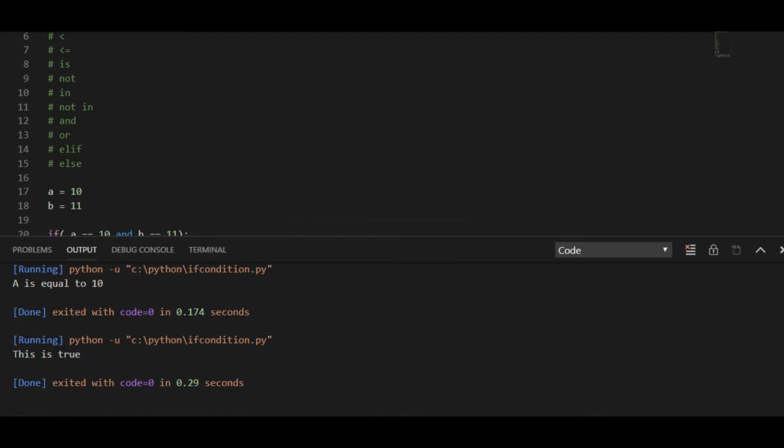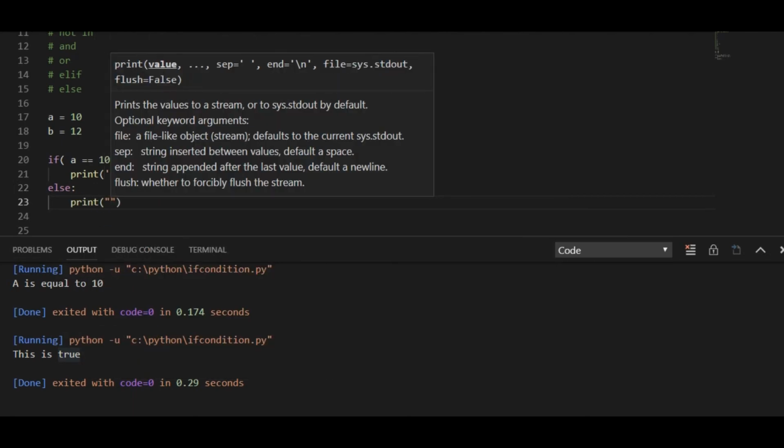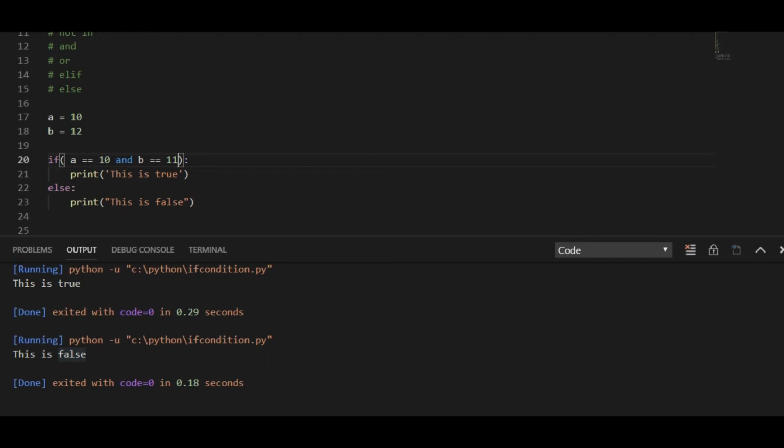We will test it, and this is going to return true because both A and B are returning true, because A is equal to 10 and B is equal to 11. So if you make any of these conditions false, it's going to return false. So let's make it 12. Now this part is returning true, but this part is returning false. So if any of the conditions is false, this is going to return false, and this will fall back to the else statement. And here I will say this is false. So let's run this, and you can see that this is false.